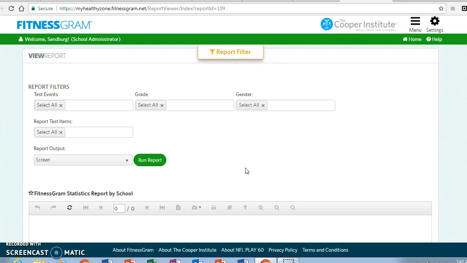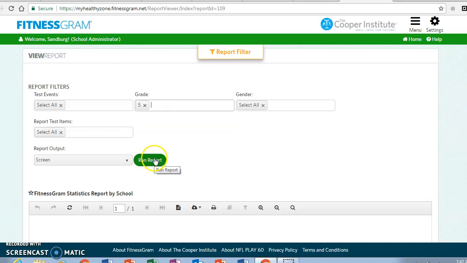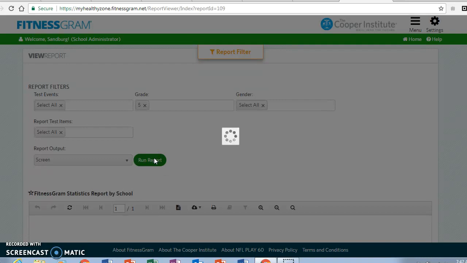And because we're in elementary school and we only need to report 5th graders, what you're going to do is leave all the testing events, leave both genders and the report items. So what you want to do is just click on here. You're going to click on your 5th grade because that's the only one that's being reported, and you can click run report.